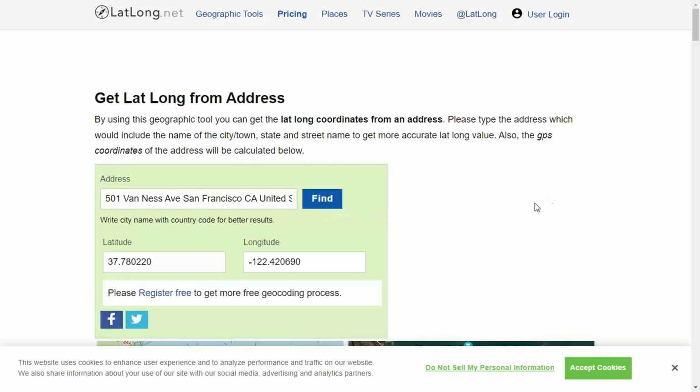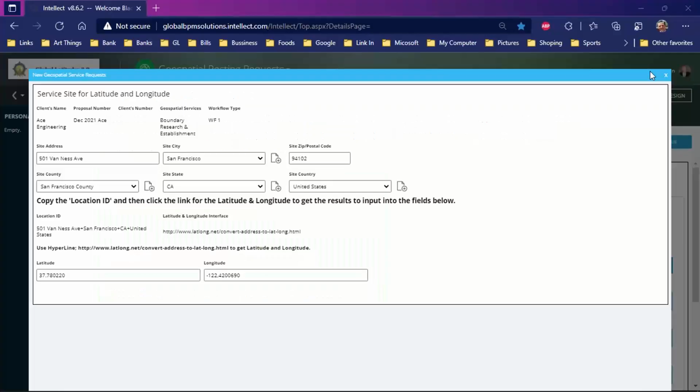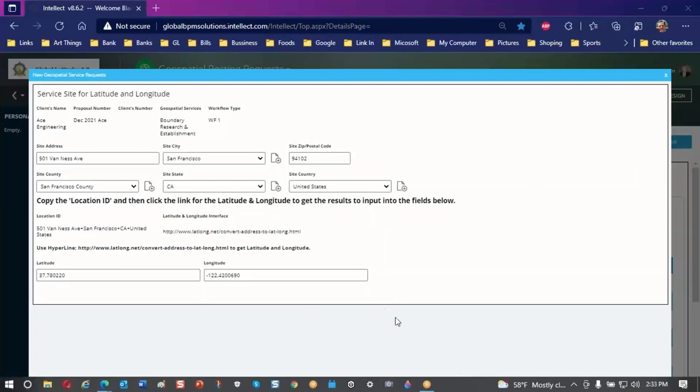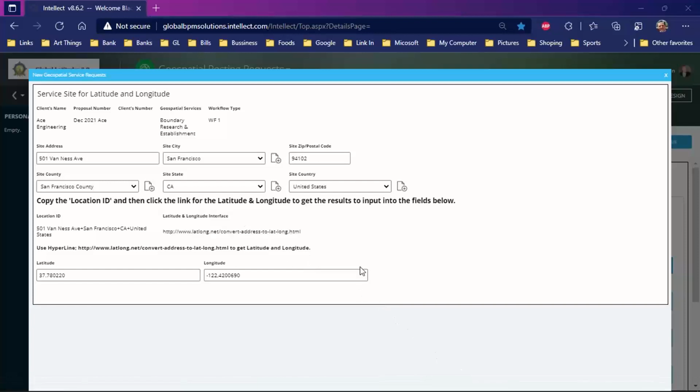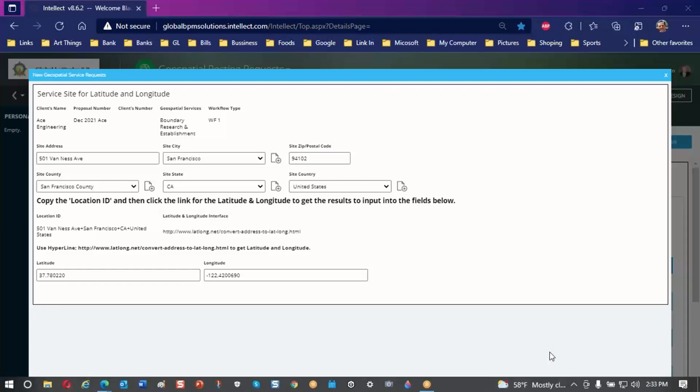Now we're going to paste that into the actual thing. All right. Now we have pasted in the latitude and the longitude at that address. By clicking there, we went there, and now we go to the next step.